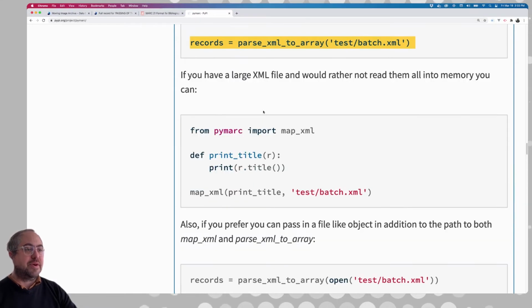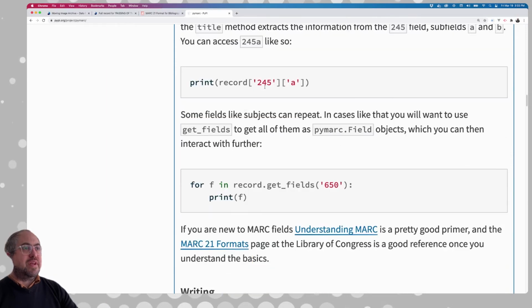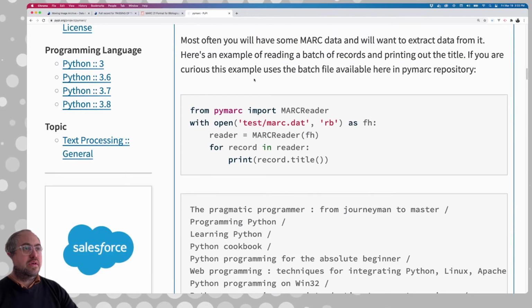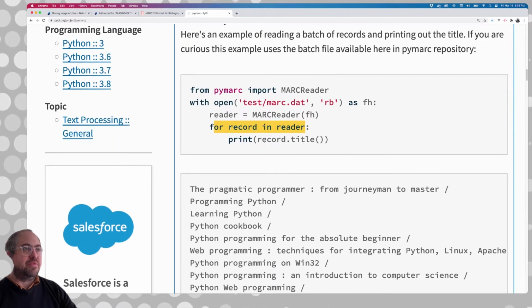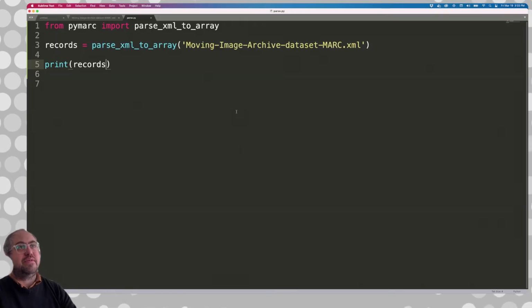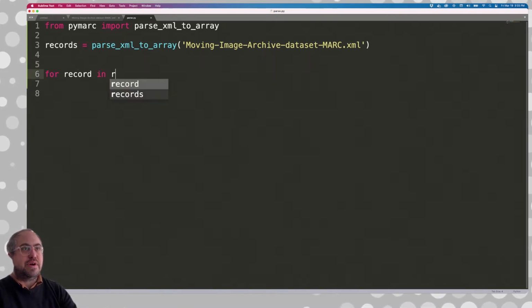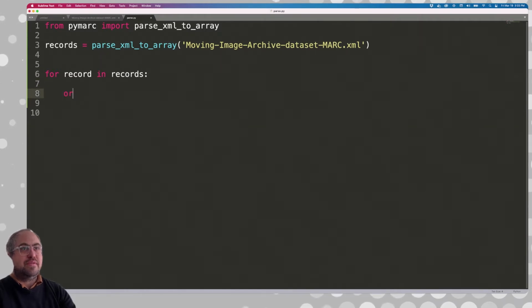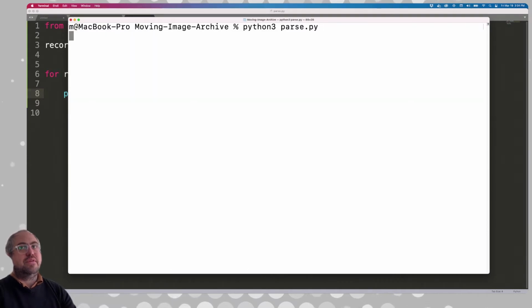But now we need to know how to interact with these PyMarc objects, right? And so if we look here, we want to find an example of reading. They have these built-in things where you can say, if you're going to loop through it, you can say record.title, and that would print the title. So let's try that. Let's try writing a for loop. So we'll say for record in records, we'll say print record.title, and it's a little method, so we put the parentheses there. So let's try running that and see what it does.